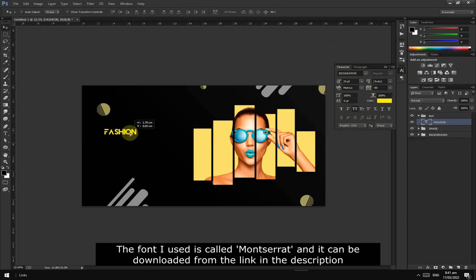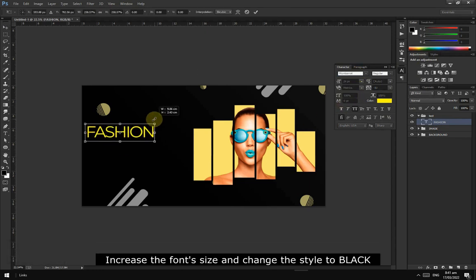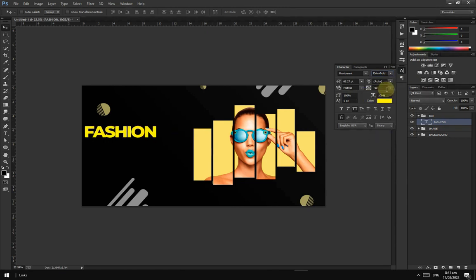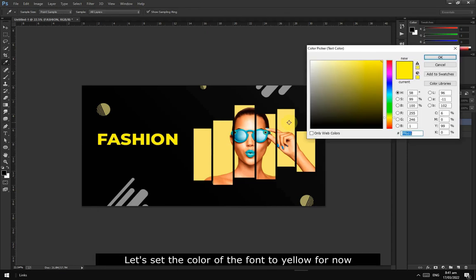The font I used is called Montserrat, and it can be downloaded from the link in the description. Increase the font size and change the style to black. Let's set the color of the font to yellow for now.